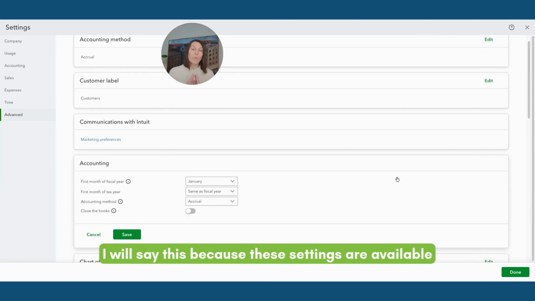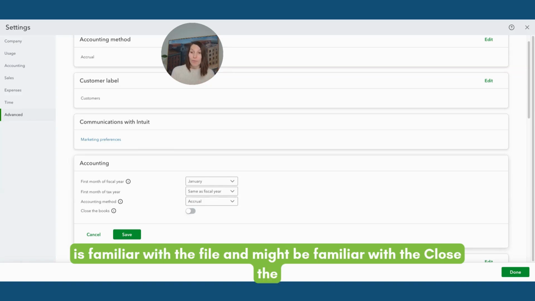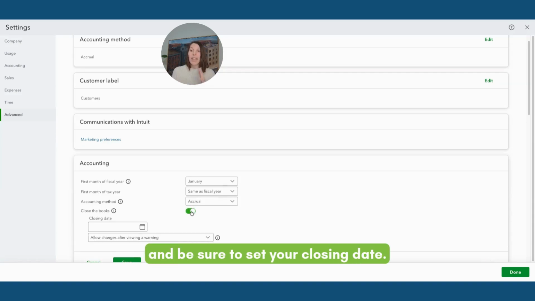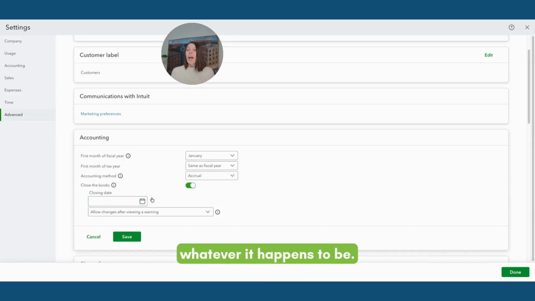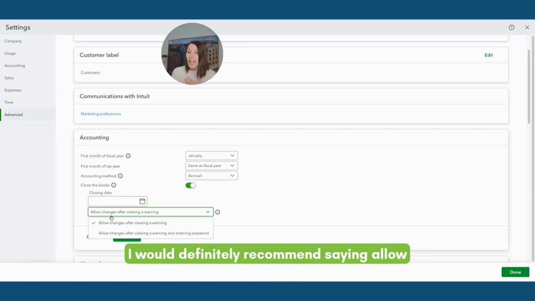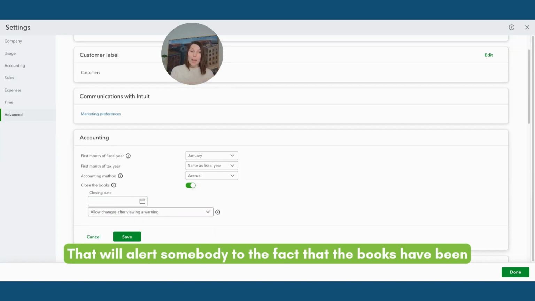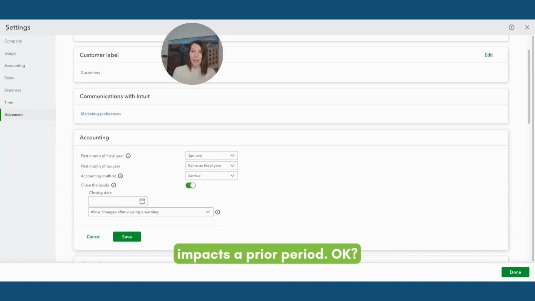Now, I will say this, these settings are available to basically any user in QuickBooks Online. So if you have somebody who is in the file, who is familiar with the file and might be familiar with the Close the Books feature, you might want to consider just turning this on, and be sure to set your closing date. That could be the end of the year, the end of the month, whatever it happens to be. I would definitely recommend saying allow changes after viewing a warning, and here is why. That will alert somebody to the fact that the books have been closed and reconciled and that they are making a change that impacts a prior period.